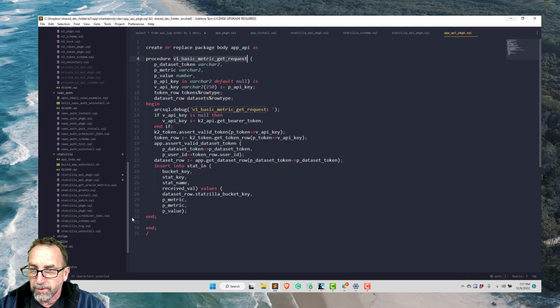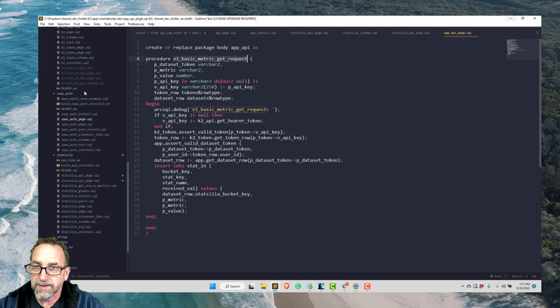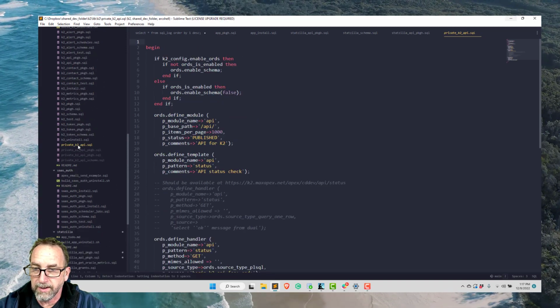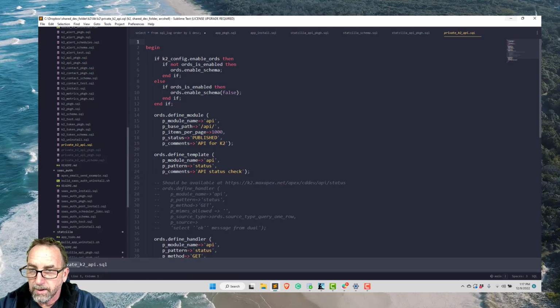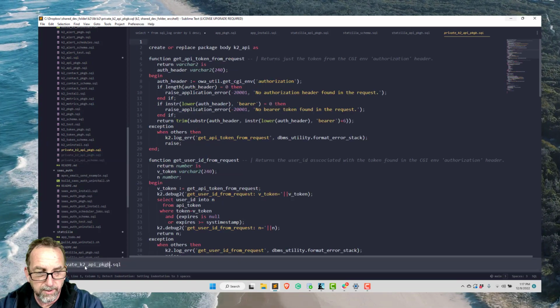So what I need to do first is let's go ahead and get this stuff in order. So we're actually going to add these files to K2 for real. So let's just do a rename, and we're going to get rid of private on all these files. Do I like K2 API? Sure, we like K2 API.